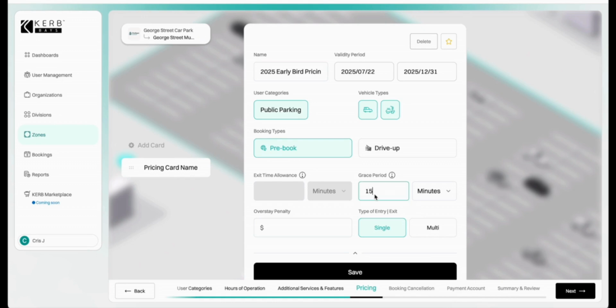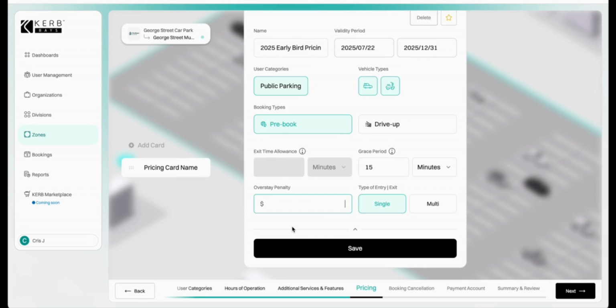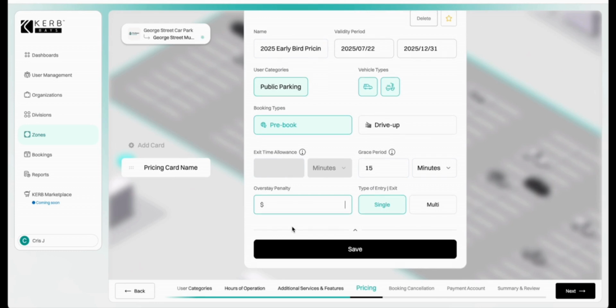Next, add a grace period of 15 minutes. This means if someone overstays by a few minutes accidentally, we won't charge extra immediately. It's a goodwill buffer. Add in your overstay penalty here. This applies if a customer stays beyond the allowed time. You can set it anywhere from $0 and up. This encourages users to leave on time and helps you manage your turnover smoothly. You can also choose if you would like the bookings to allow for single or multi-exits on the one booking.